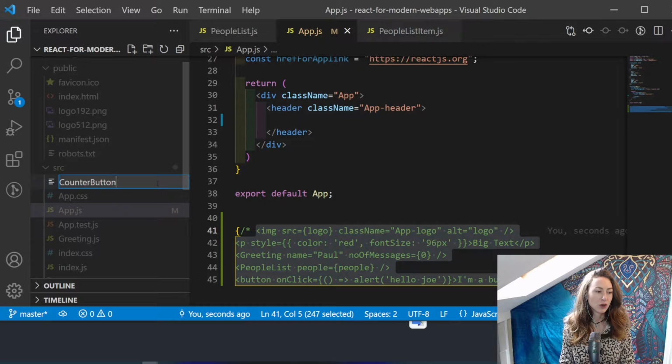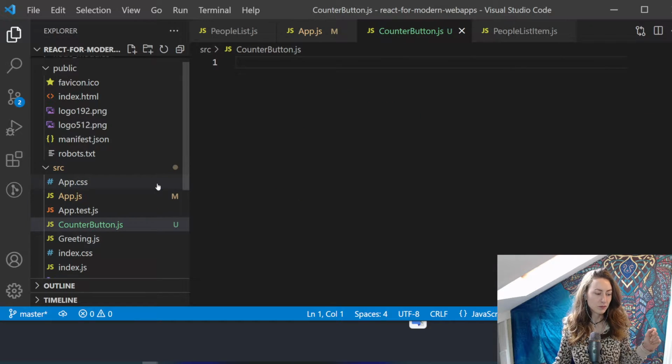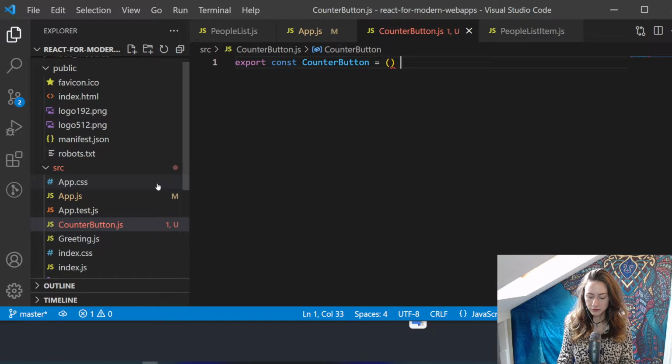So counter button.js, perfect. Okay, great. So then we're going to just set up our counter button component. So we'll say export const CounterButton with a capital C. It should be CounterButton. And then this is going to be an arrow function that's going to return, open up our parentheses, an empty fragment for now.